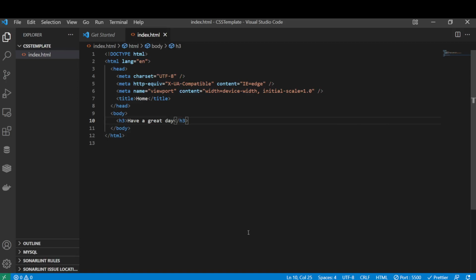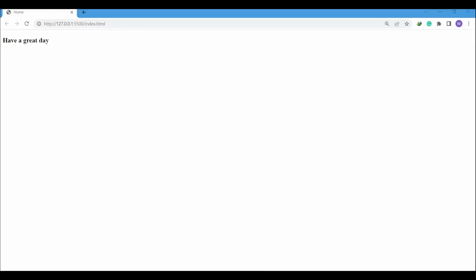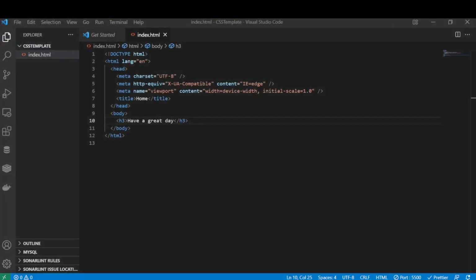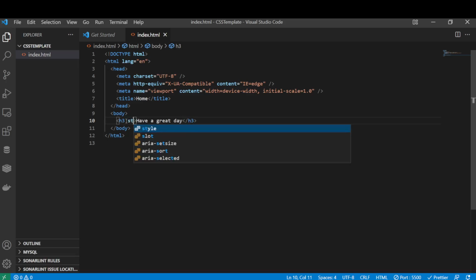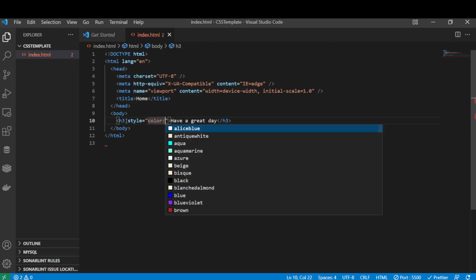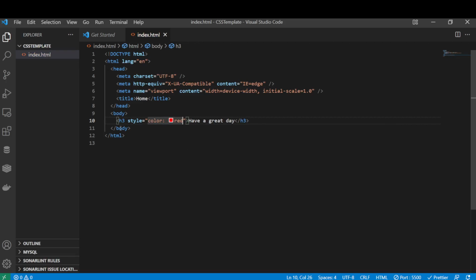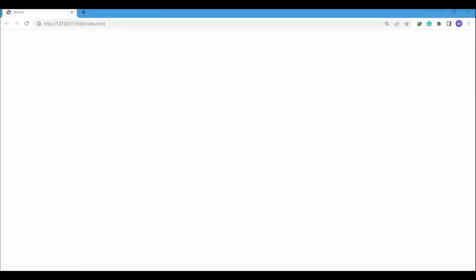So let's save. If we look at the result of this, this is how it will look. So "Have a great day." It doesn't have a color yet. Now we're going to apply the color to our CSS. So here we're going to put style equal to color. Then I think it's red now. So let's save that. Okay, now that we have that, let's go to our result.